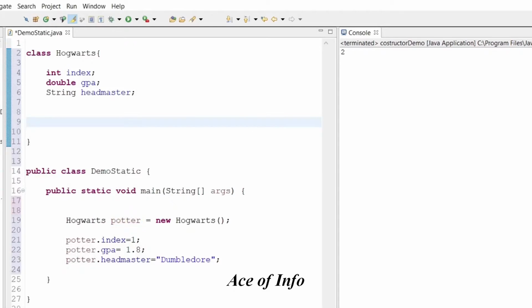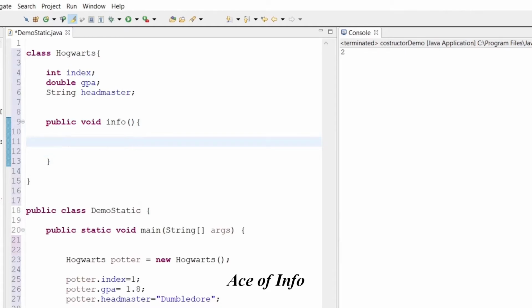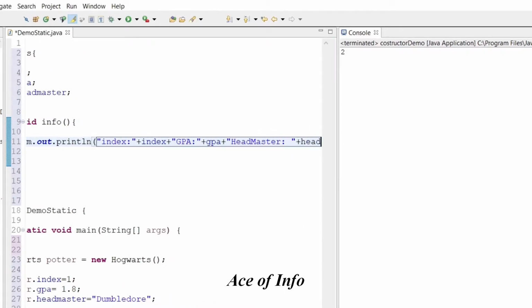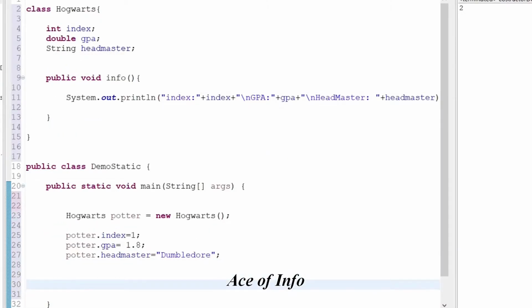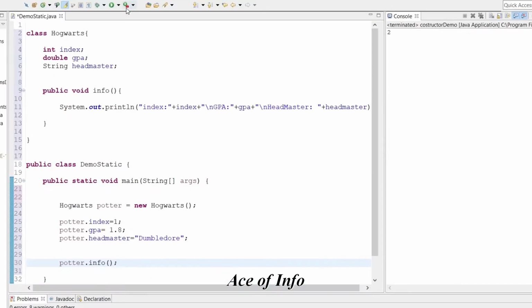Now in the class, let me create a new method to show all this information. It should be void because I'm just printing and not returning anything, and I will give the method the name info. In here I'm just printing these values. I will put new lines here, otherwise this will be a little bit confusing. Good, now we have a method called info. If we want to call this method using Mr. Potter's object, you can use potter.info. So we are getting the information of Mr. Potter, and if I run this now, we get the index, GPA and headmaster of Mr. Potter.